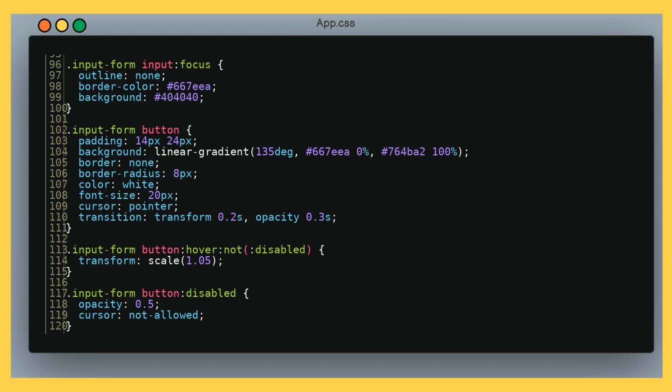The submit button has padding, gradient background matching the header, no border, rounded corners, white text, large icon size, pointer cursor, and transitions for transform and opacity. The hover state, only when not disabled, scales button to 1.05 for tactile feedback. The disabled state reduces opacity to 0.5 and shows not allowed cursor, indicating the button can't be clicked.